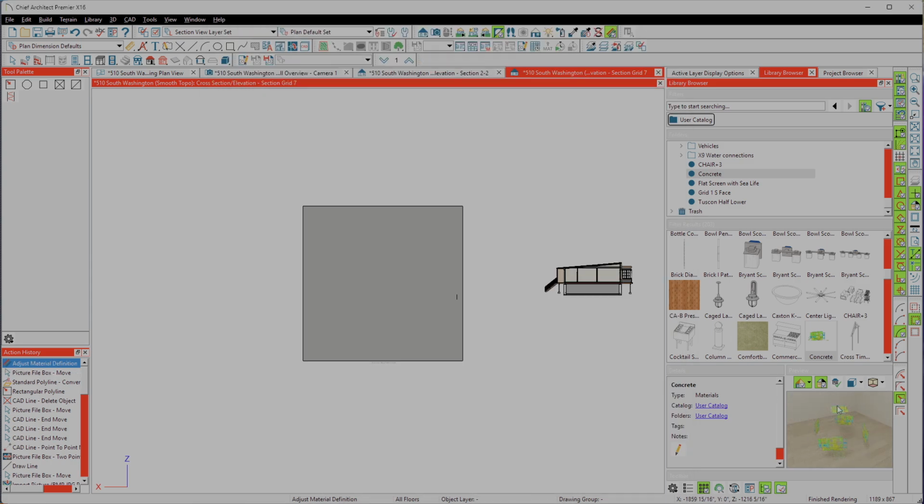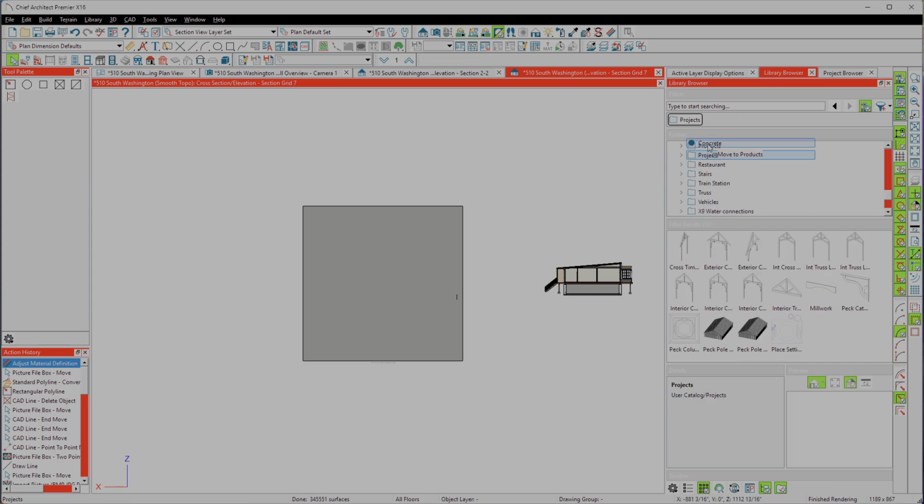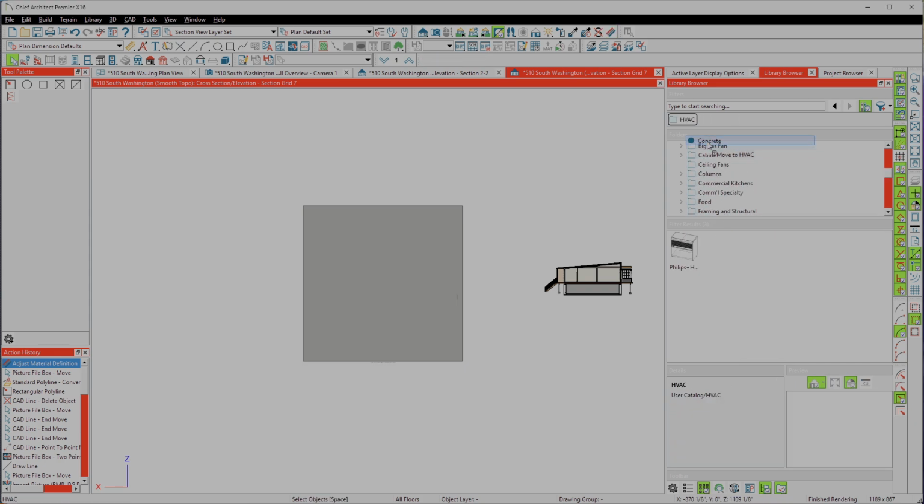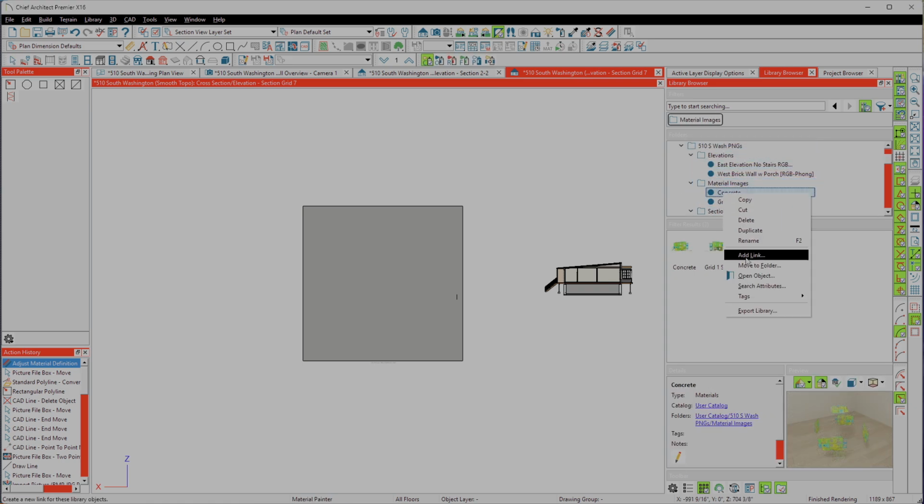Now you can see you get this weirdness, but don't worry about that. Here it is. It doesn't even have a name yet, but all I'm going to do at the moment is take it up and put it where I can keep track of it easily. And so I'm going to put it in my material images, and I'm going to rename it and just call it grid 7.